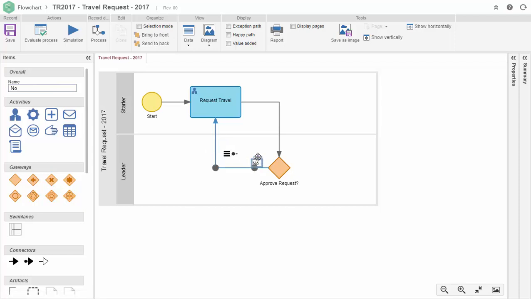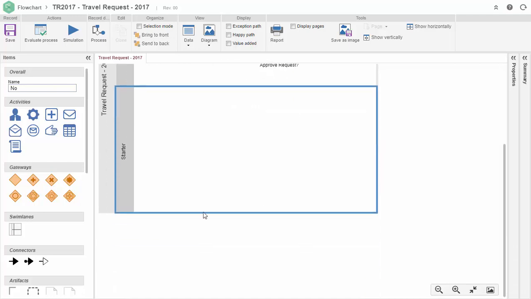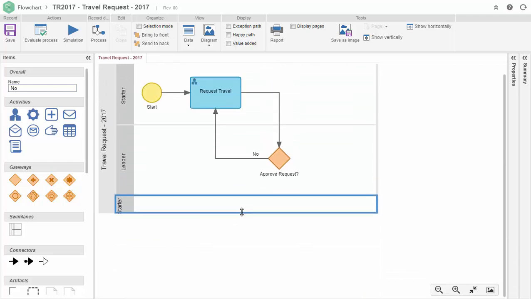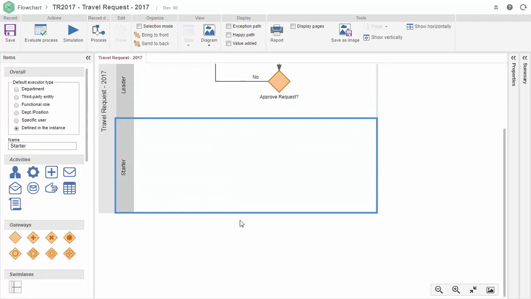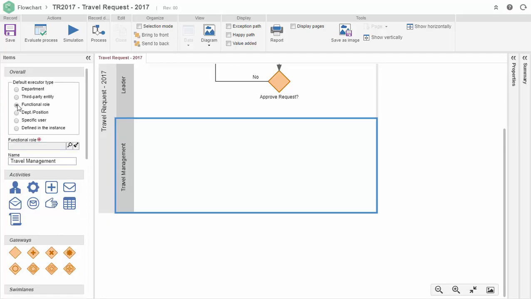But on the other hand, if my request is approved, then I'm going to move on so another person can perform the next activity. In this case, the next activity is going to be performed by my travel management department. So again, I'm going to create a new lane. Let me resize it once again, and rename the lane to travel management. The difference is that in this case, I'm going to choose a functional role that is going to perform this activity. In this case, it's going to be my travel management department.